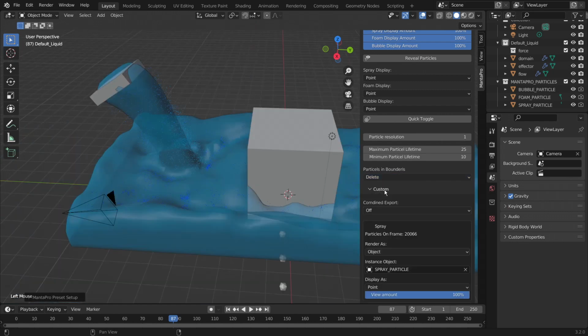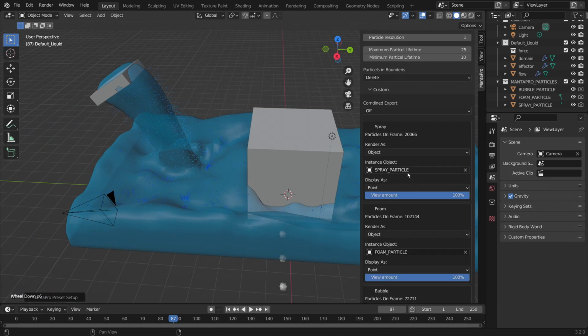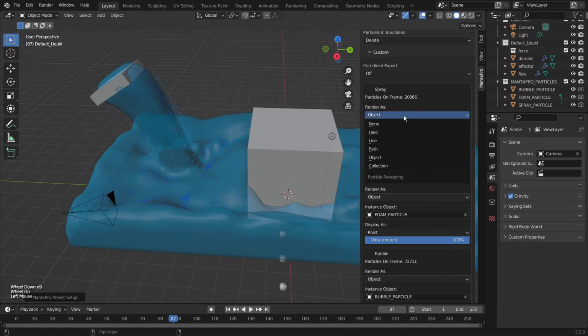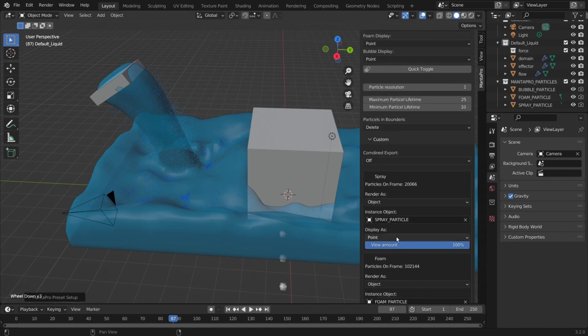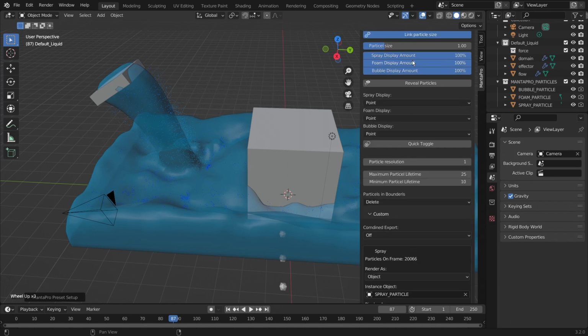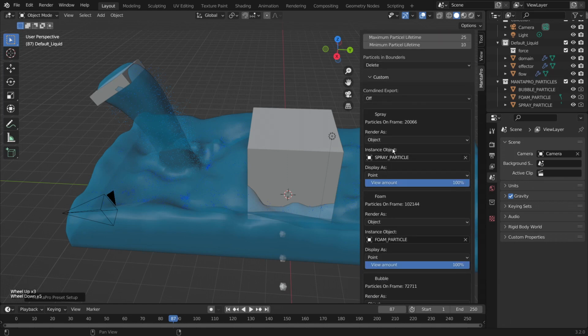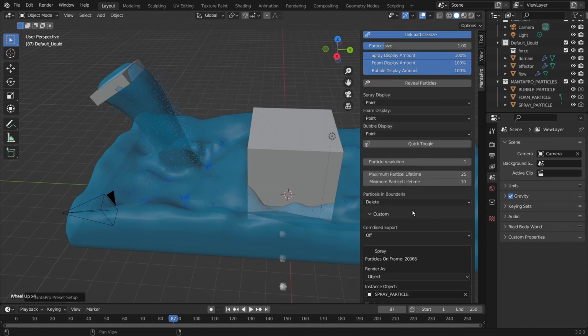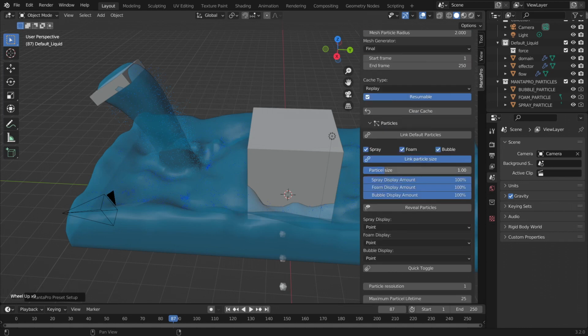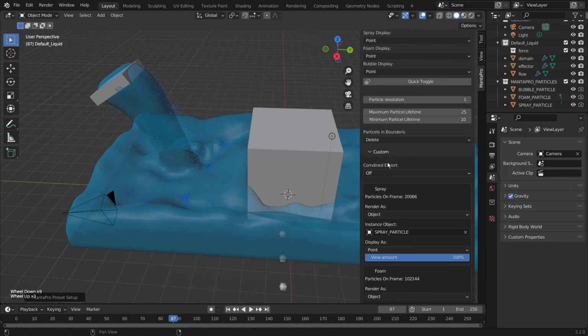The next section is the custom section. This is where you can actually set custom particles. And you also have the display as, which is the same as the display up there. You have the view amount, same as the view amount there. It also tells you how many particles are on the frame for each type. Basically, you can change this to object collection and change the object. One important thing to note is that if you do change the object, the particle scale will be scaling those objects as well. That's just one thing to be aware of.